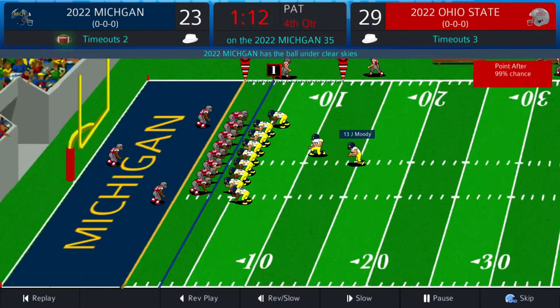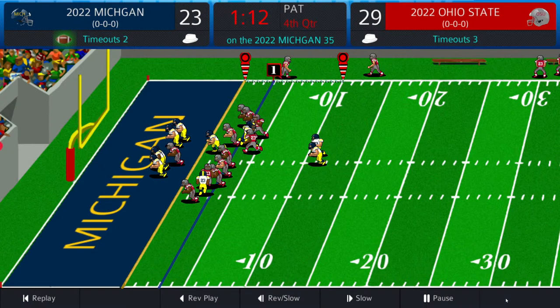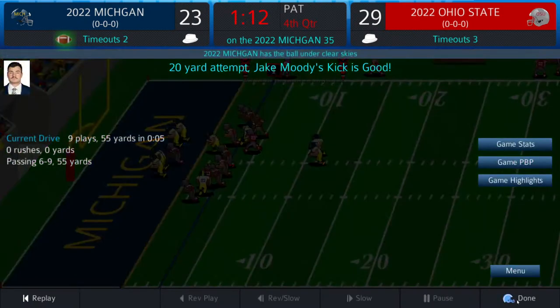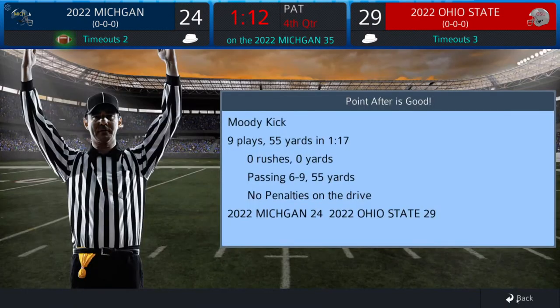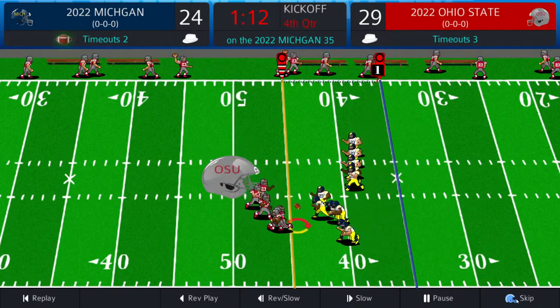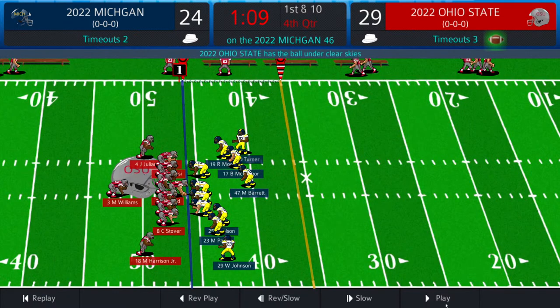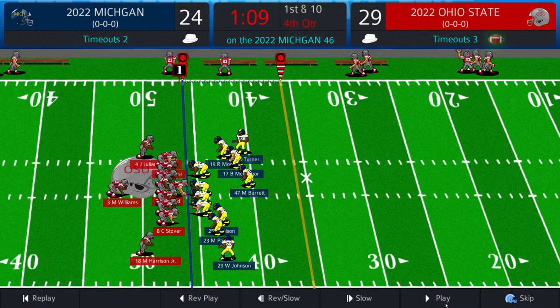29-23. Here's the extra point by Moody. It's good. 29-24. We expect the onside kick. Michigan still has 2 timeouts. Here's the onside kick attempt. Ohio State has it. They come away with it. They will have the football at the 46-yard line of Michigan. Wolverines have two timeouts.